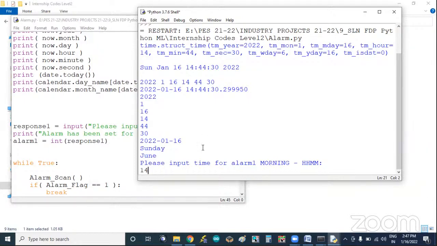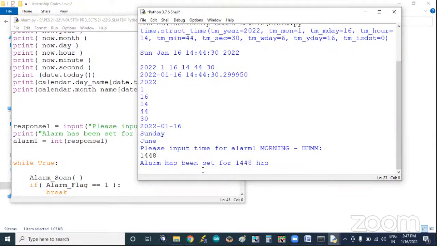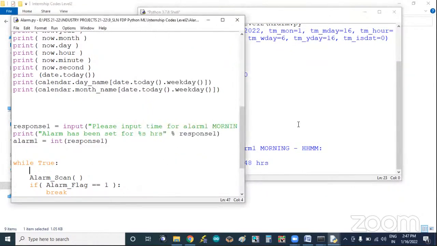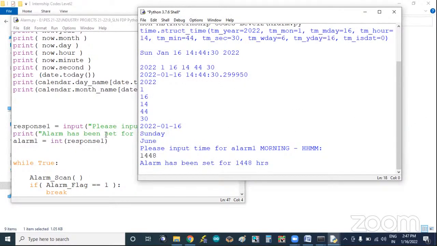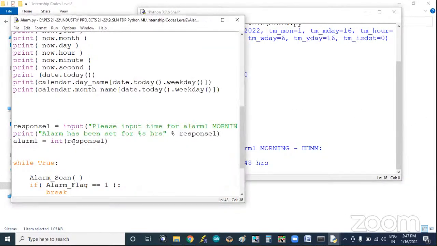We have to enter in 24-hour format. So 2 o'clock means it's 14. 14:47 is already going on, so I'll just give 14:48 and I'll enter. Alarm has been set for 14:48. So we'll see that alarm matching. Once you enter that, the alarm is stored.